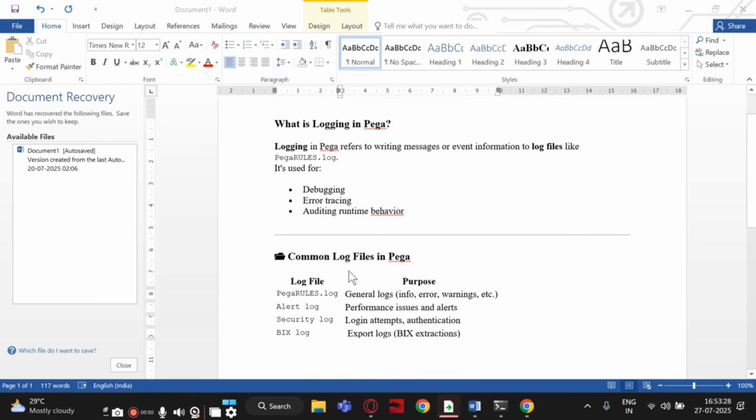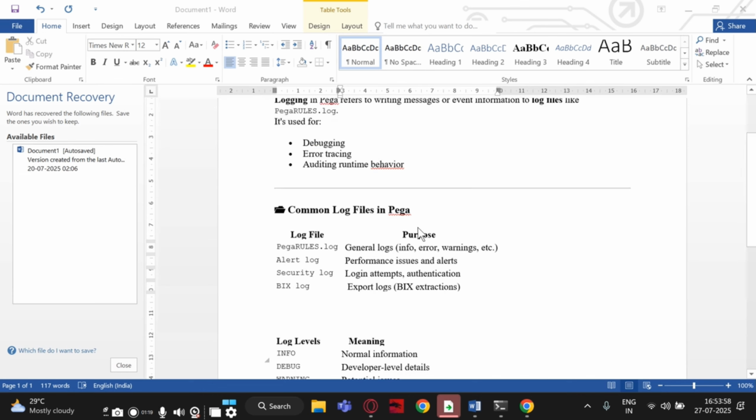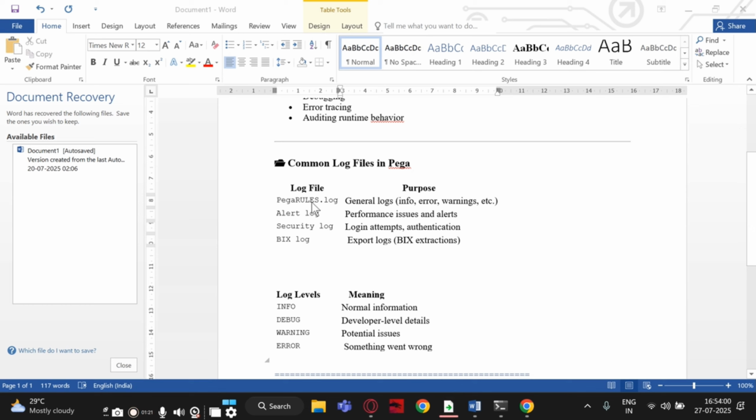Logging means simply we are creating log files to store the log data. Why do we need to store the log file data? If any error occurs while running the application, and a user reaches you and asks you to troubleshoot, then you can go to the log files and see what the error is, and why he is getting the error. Those kinds of information are stored in log files only. Pega rules log means Pega log files used for information storing, error storing, warning storing, and so on.